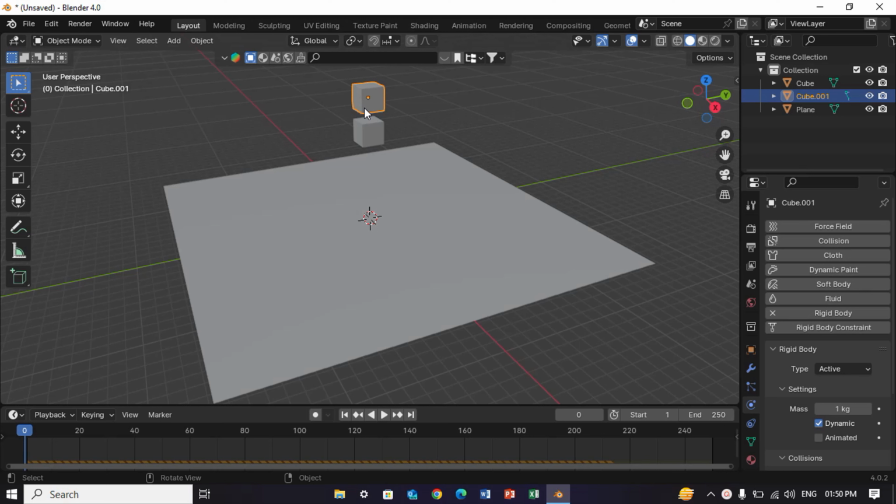One more thing I will do here is add a little bit more mass to this cube. This cube has a mass of 1 kg and I will make this cube have a mass of, let's say, 5 kg. Now let's play this. We see that this cube bounces a little after touching the ground and they look very realistic, as if they are in the real world.